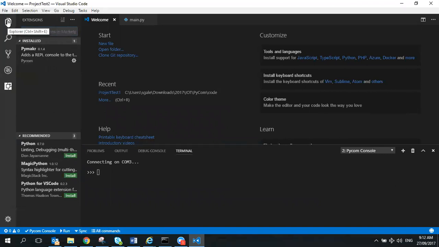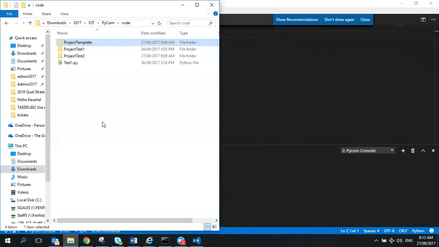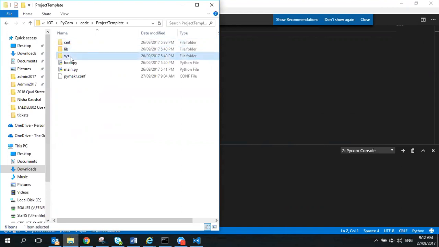So if I go back to the Explorer view, what I've got open now is a project. But what I'll do is I'll load a project from a basic project template. Now, my basic project template is here. The format of the project template has a cert folder which is empty, a lib folder which is empty, a sys folder which is empty, a boot.py, which is the Python code that's run at boot, and the main.py, which is going to contain your Python code, and also a file called pymakr.conf.